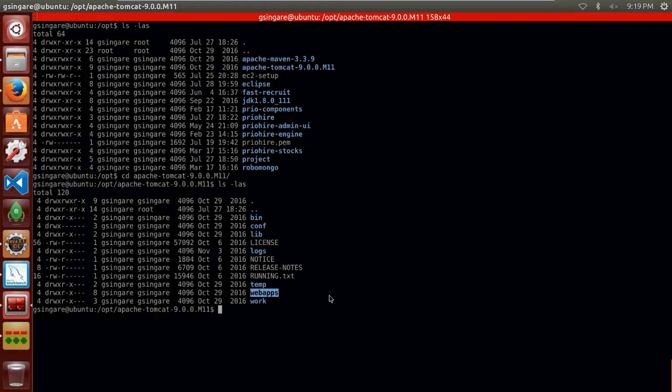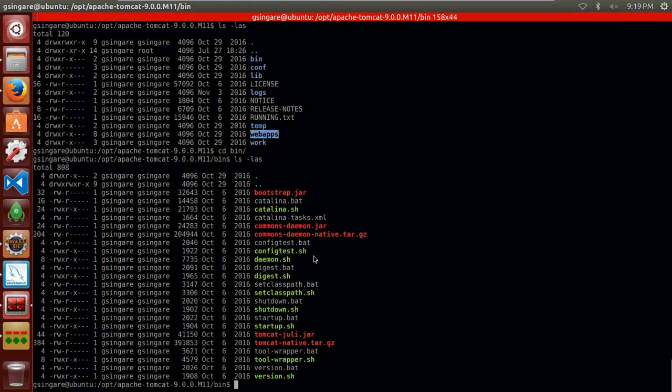So this is high level. We'll go through every folder in a very detailed manner while we are building this Spring application. So now let's focus only on the bin folder. cd bin. When you go to the bin folder, you will see so many different files.